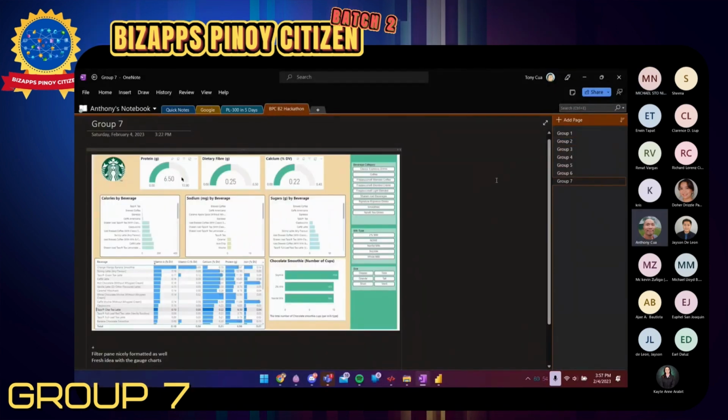Group number 7. Group number 7 naman, what I really liked about what you did was you not leaving out your filter pane alone. Kumbaga, the filter pane is really something or a part of Power BI. Hindi ko pala na-screenshot. Obviously, I left it alone as well. Pero yun, kumbaga meron kayong filter pane dito, yung built-in, you actually formatted it.